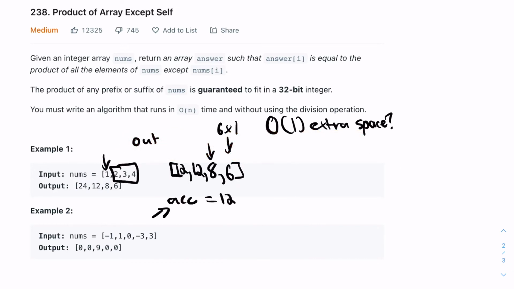And as we can see, this is O of 1 extra space and linear time just because we do 2 passes through the array. The reason we don't use n extra space in this case is because the output array doesn't count as extra space here. So it's a little trick that we can use.